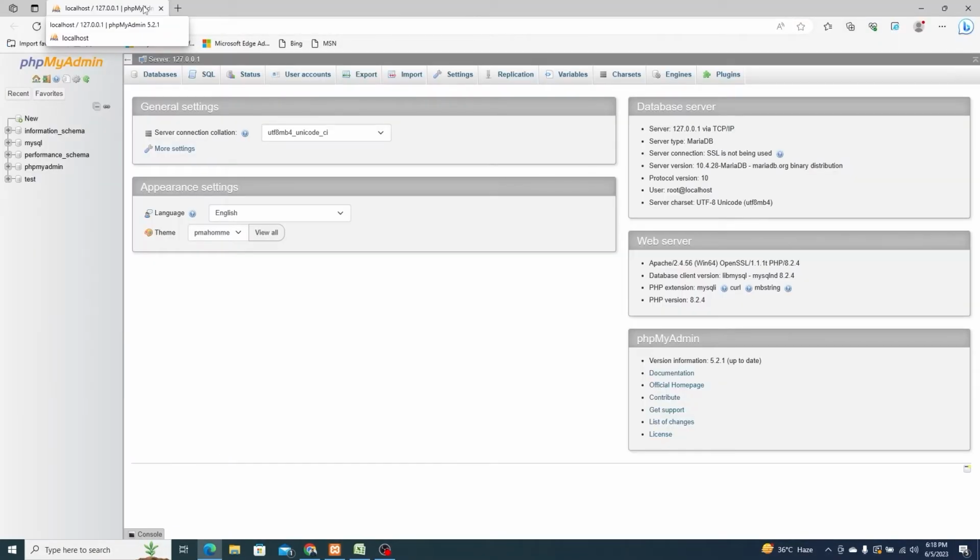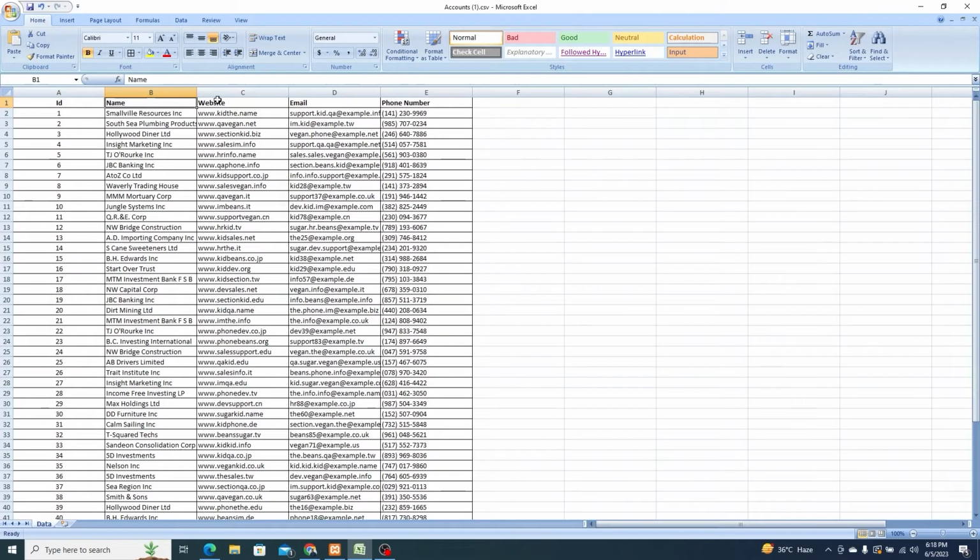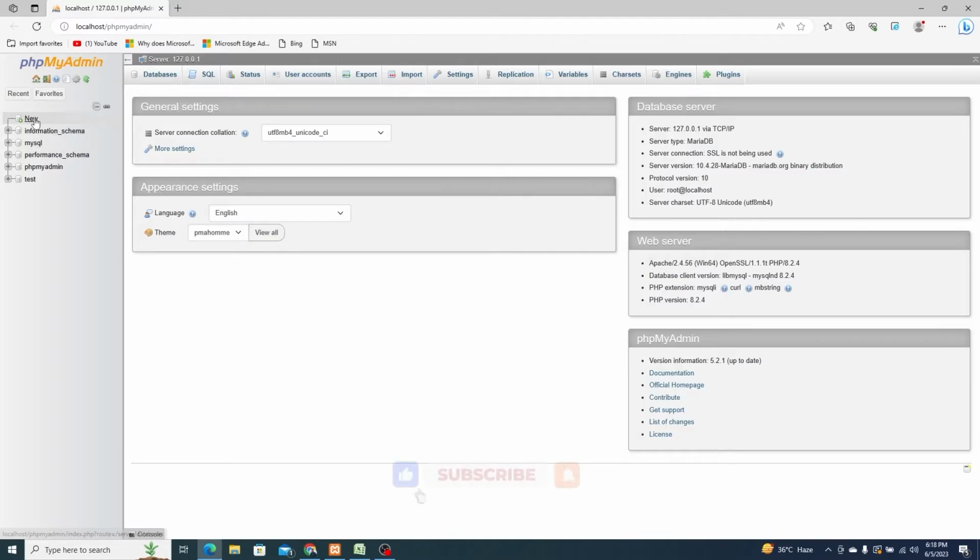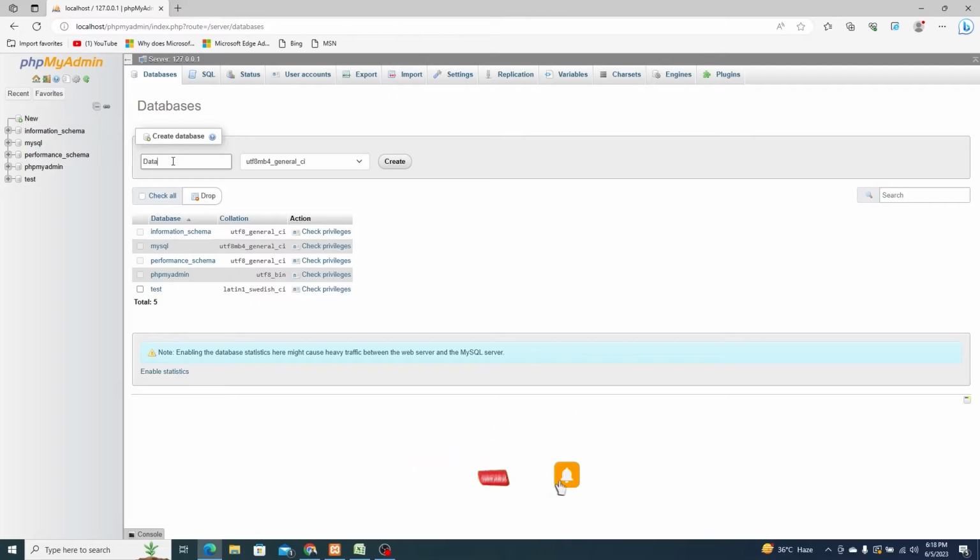Here, you need to go to the new option and create the database. Also, open up the Excel file that you want to import into the MySQL database. For further database execution, give a name to the database and click on Create option. You can see database data has been created.